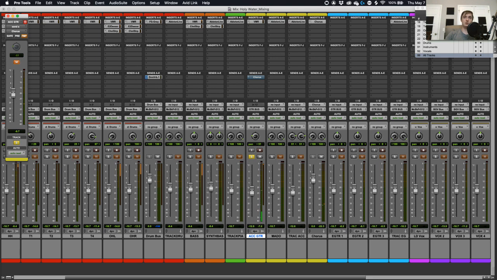So without chorus, with. So it's just adding a little bit of width and a little bit of a kind of a three-dimensional aspect to that acoustic, which I think makes it blend a little bit nicely with this coming from the multi-track.